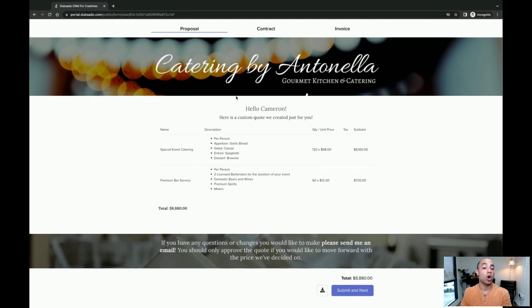The first thing I'll draw your attention to is up across the top, you'll see that there's a proposal, the contract, and the invoice in 3 separate tabs. It's all one link, but it's 3 kind of separate templates all in one sequence. So they're going to be able to move through this without having to go to a different link or a different page or anything like that.